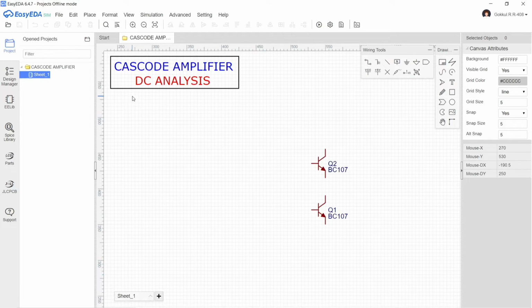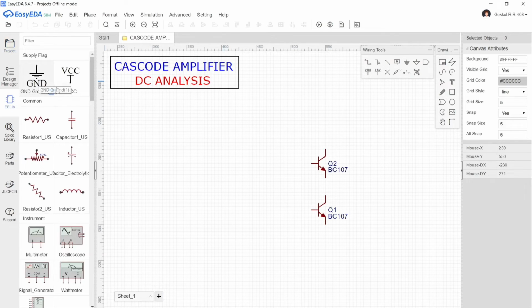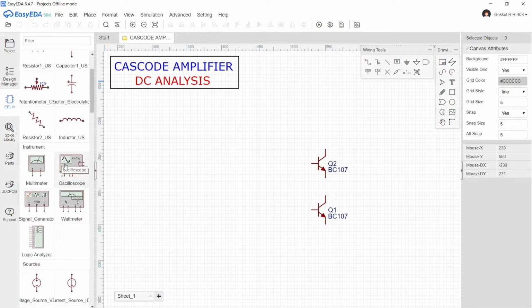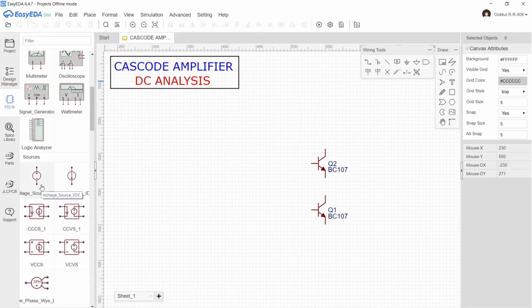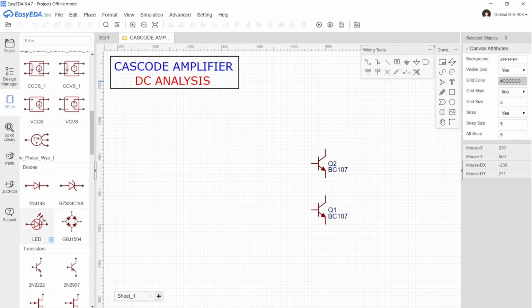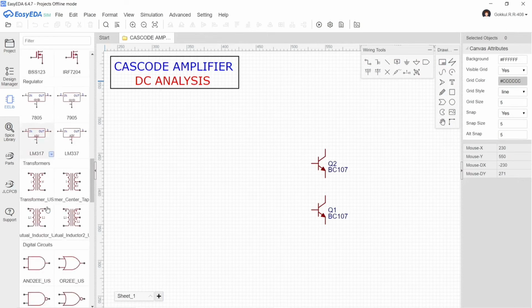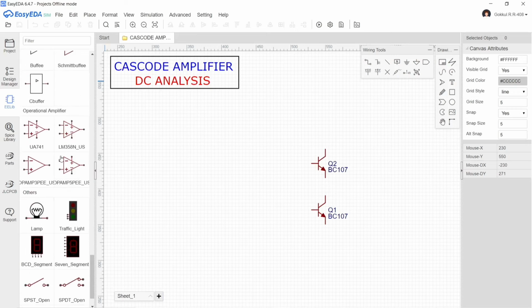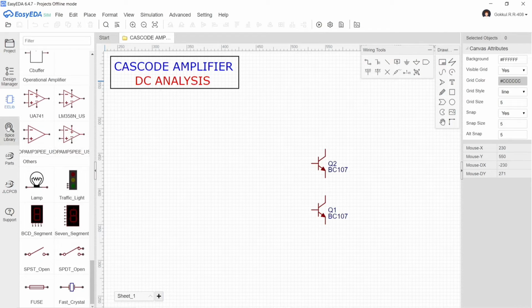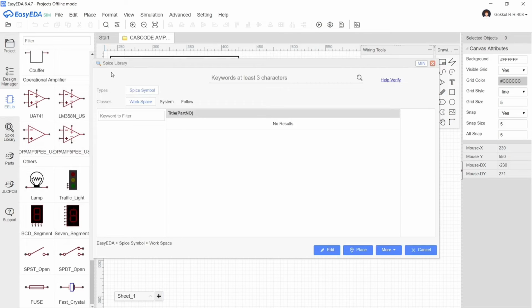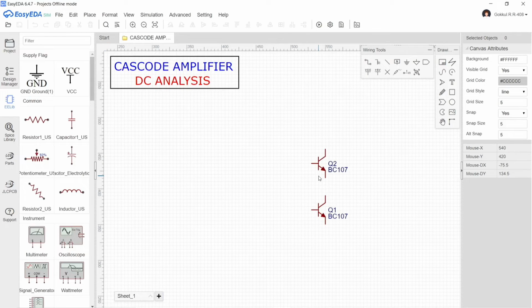Now we are going to simulate DC analysis. For simulation, we need components. So I will show where the components are available. Click here and we have components like ground, VCC, resistor, capacitor, oscilloscope, function generator, voltage source, current source, LED, transistors, etc. If any specific component is not available here, we can search for that component in the SPICE library. Now we have taken 2 BC107 transistors and we are going to take 5 resistors.